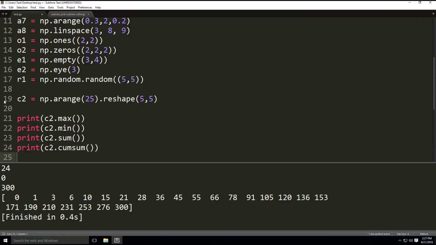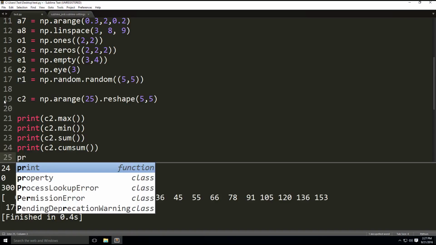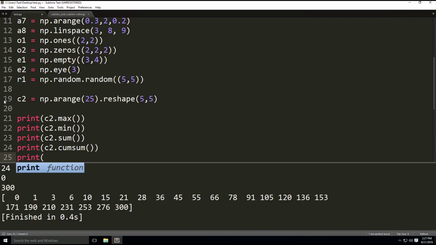It might come in handy for whatever purpose you need this for. So you can also do the max based on columns and rows. So you can do C2, we can display the max from axis equals 0. Axis 0 is the column, sorry.